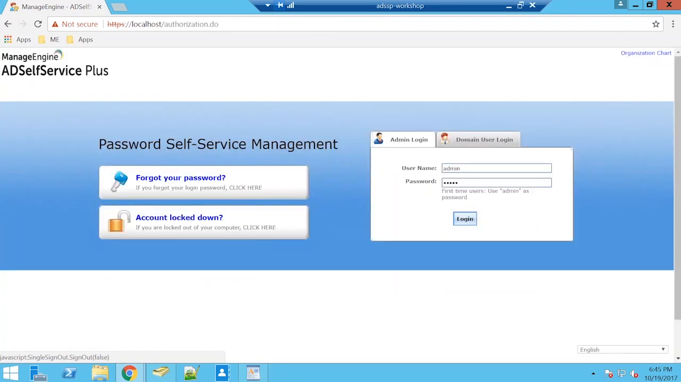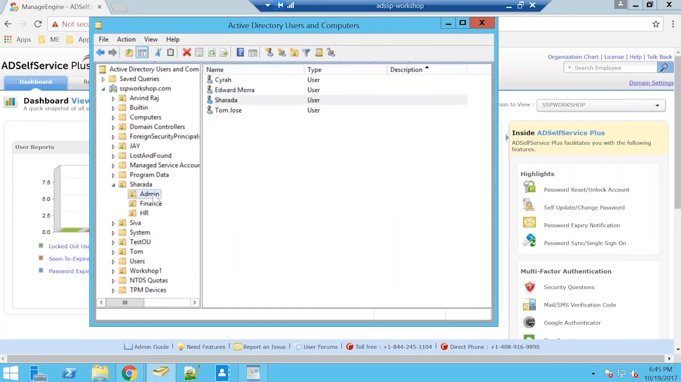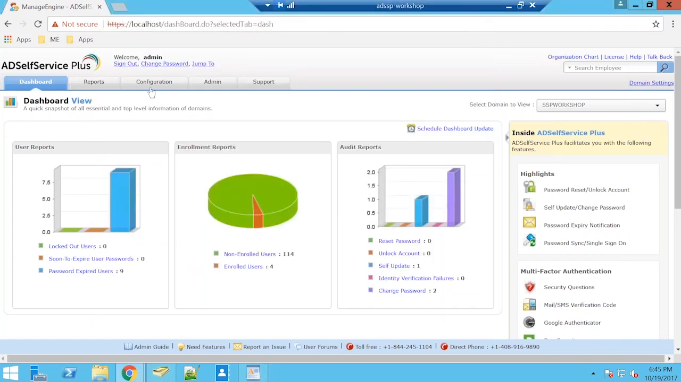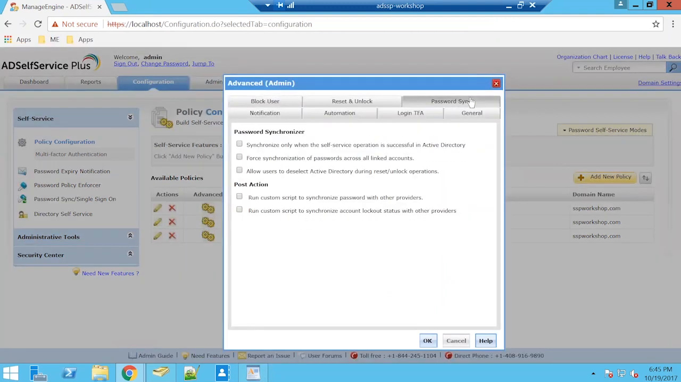I'm sorry, it's not reflected. Let me quickly check on that and see why it is not reflected. So for the user Sharda who belongs to the organizational unit admin, under advanced settings, I'm going to password sync. Oh, I'm sorry. So this says synchronize only when the self-service operation has been successful in the Active Directory, is exactly what we're aiming at.